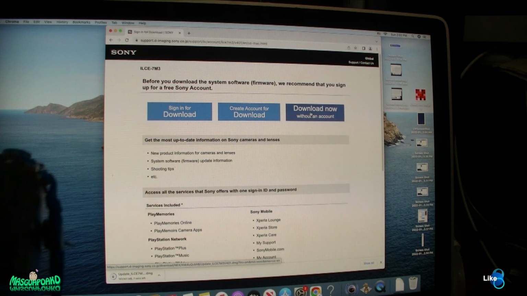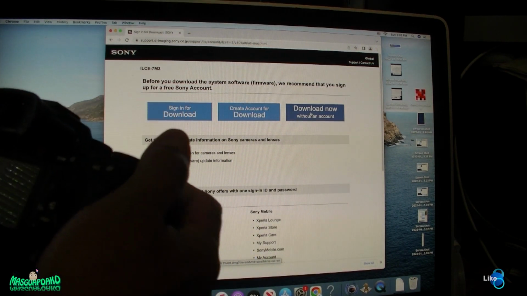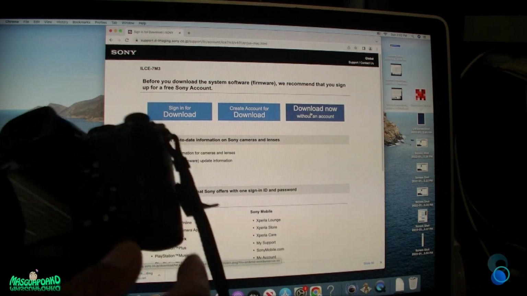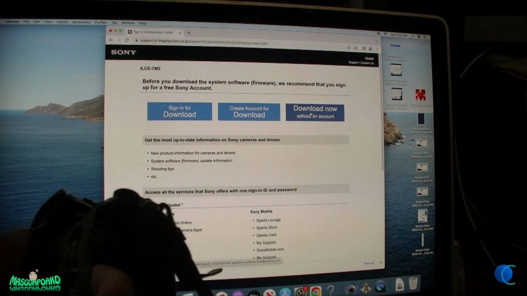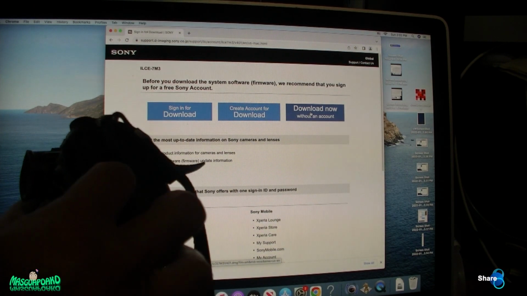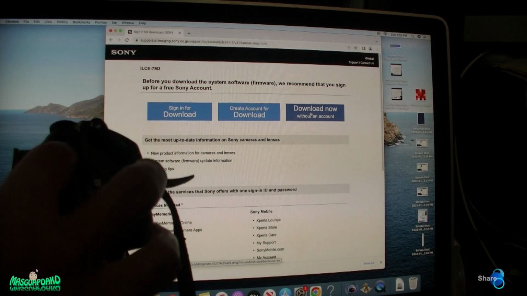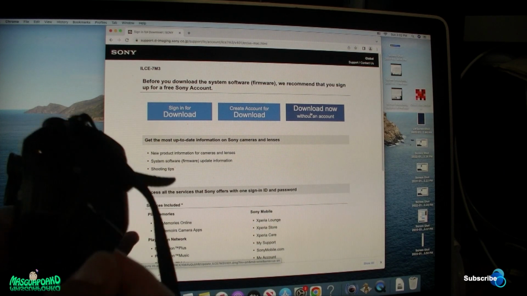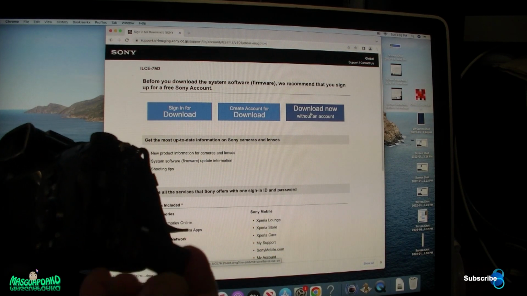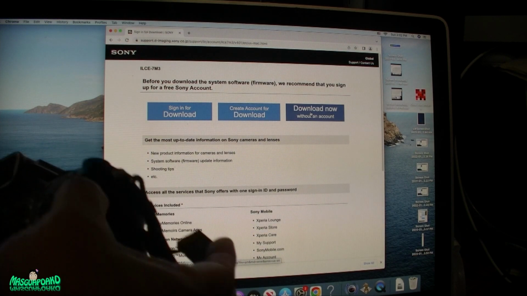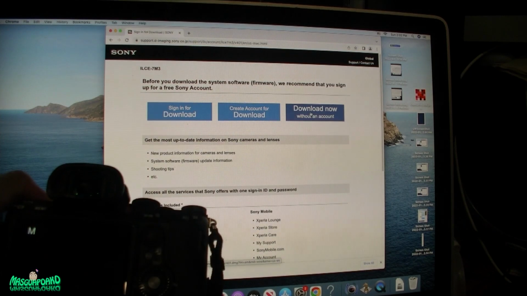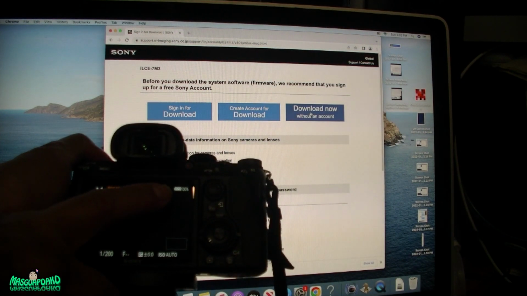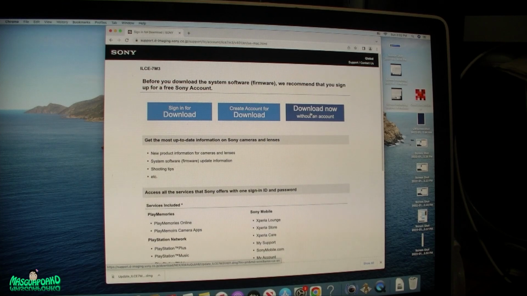While that's loading, turn off your camera. Make sure you have a fresh battery, 100%. Take out the SD card. I didn't put one here, interesting. I thought I put one there, so it's empty. Empty the SD card and make sure the battery is 100%. Okay, turn on the camera.